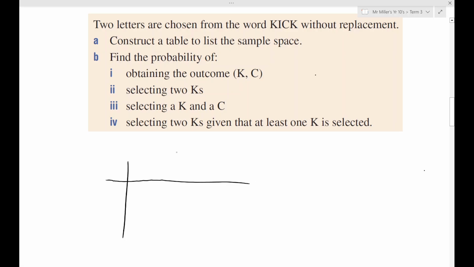Along our borders, we're going to have event 1 and event 2. In event 1, my possible outcomes, I'd be able to pick a K, an I, a C, or a K, another K. In event 2, I'll also be able to pick a K, an I, a C, or a K.